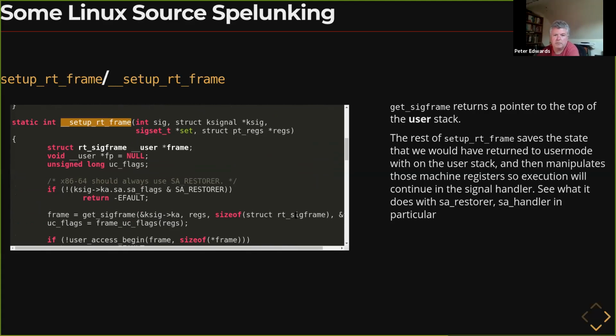And this gets kind of interesting as well. So we see, okay, get sig frame, all right? This returns the frame structure, which we can see is an RT sig frame. And this little user annotation means this is actually a pointer into memory that the user process is interested in. So it's not kernel memory we're looking at. This is actually part of the running userland process, all right?